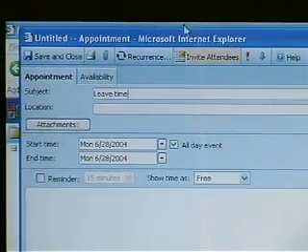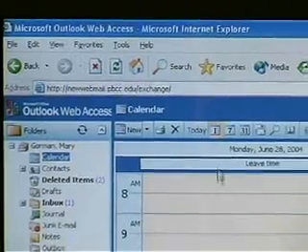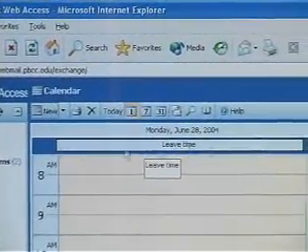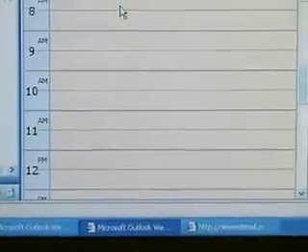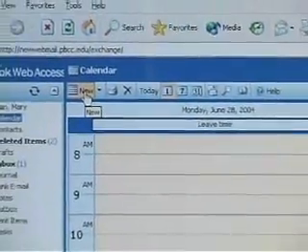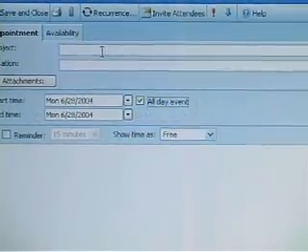I'm not giving anybody a location. I don't want to know where I'm going. So I click Save and Close, and you'll see the event is at the top of your calendar and your entire day is blocked. These events are also helpful, if I click New again, for setting reminders for yourself.